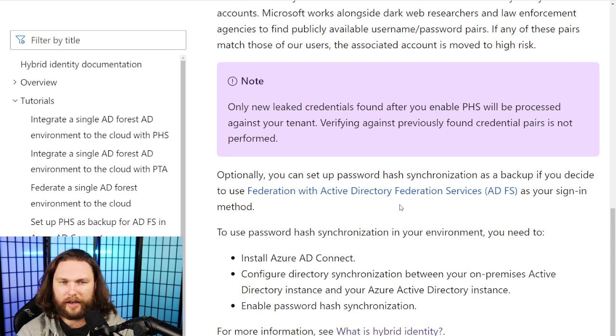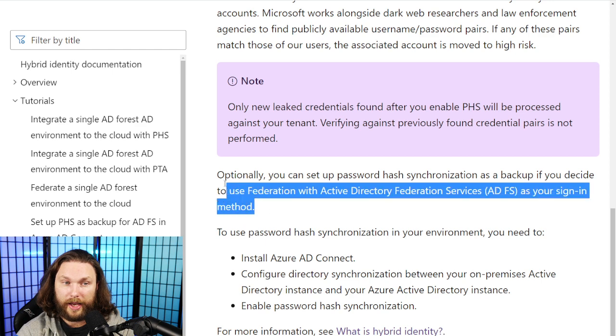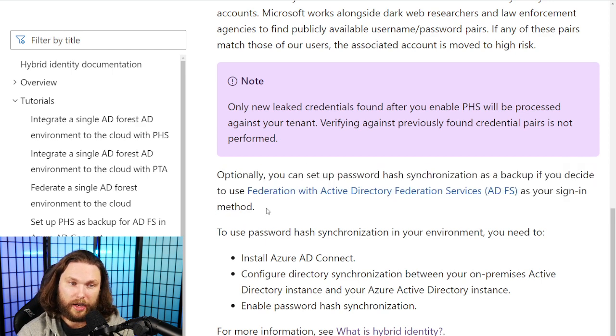Optionally, you can set up password hash synchronization as a backup if you decide to use Federation with Active Directory Federation Services as your sign-in method. So keep this in mind. I saw this on the exam. This was on the exam. So when you set up password hash sync, you can have it be a backup.